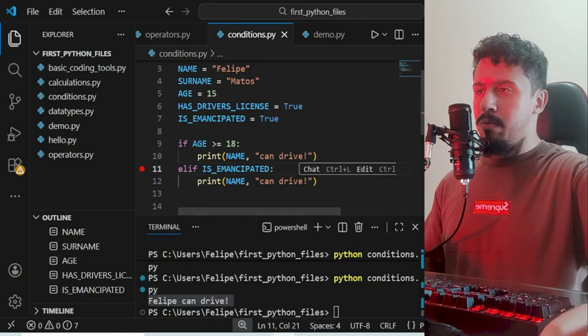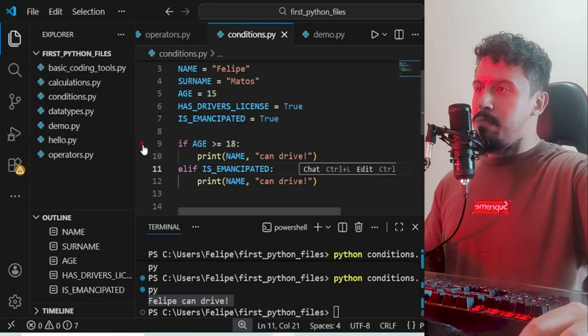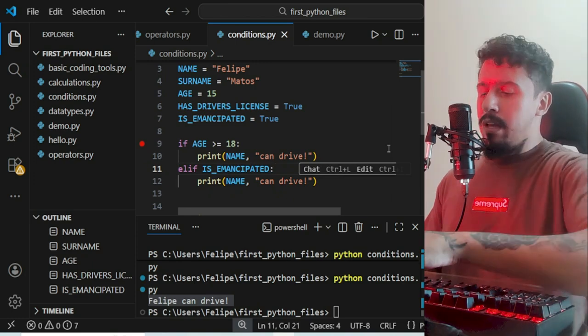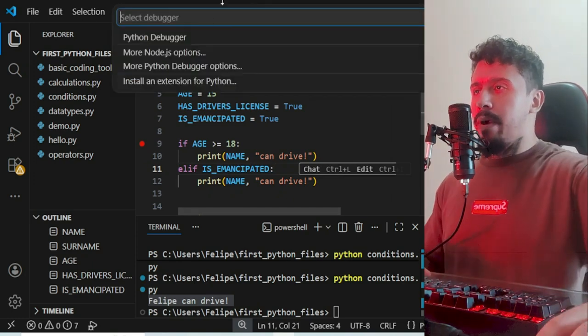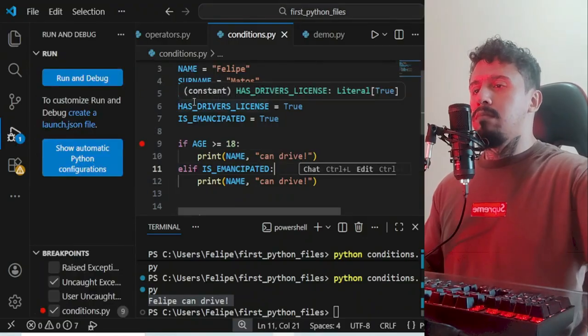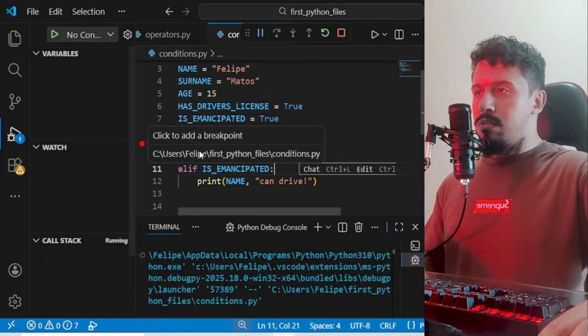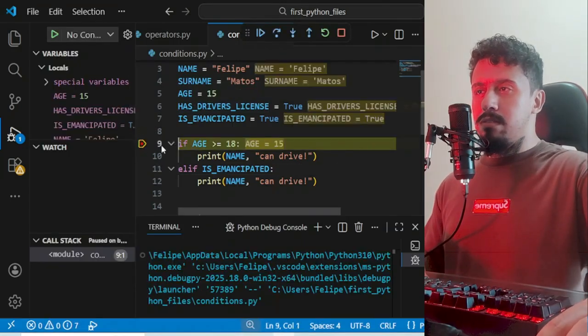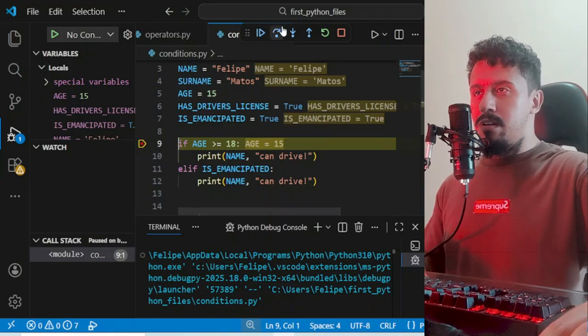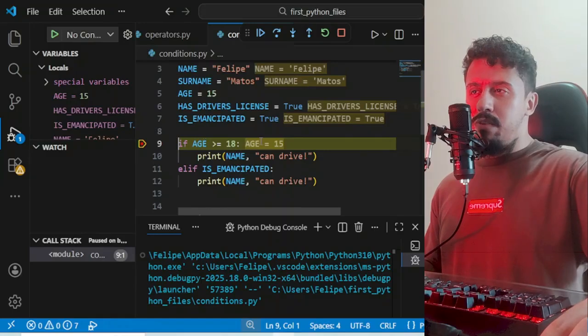So let me add the breakpoint. In fact, I'm adding the breakpoint here. F5, Python debugger, Python file. Let's wait for our debugging to start. So I just added the breakpoint. We can see that it stopped here, right? So let's step over. It is evaluating.